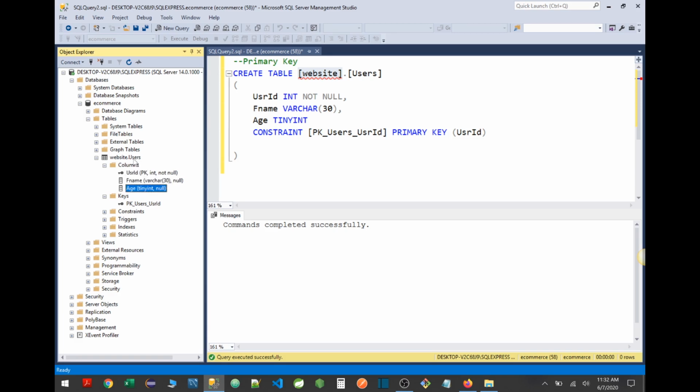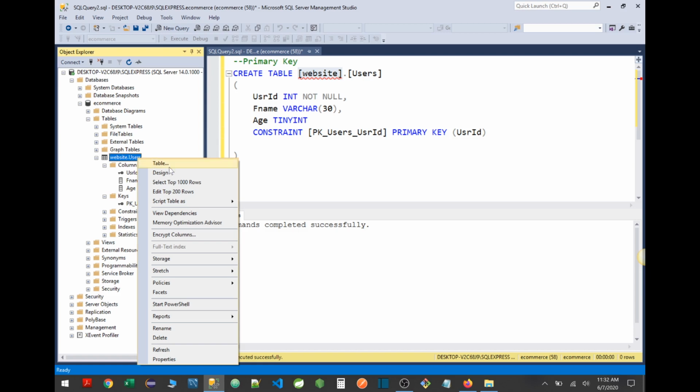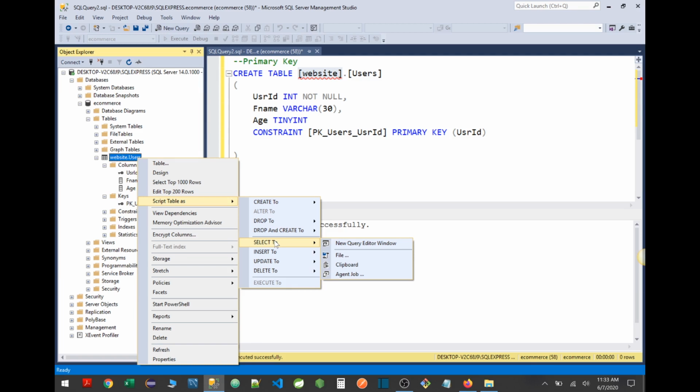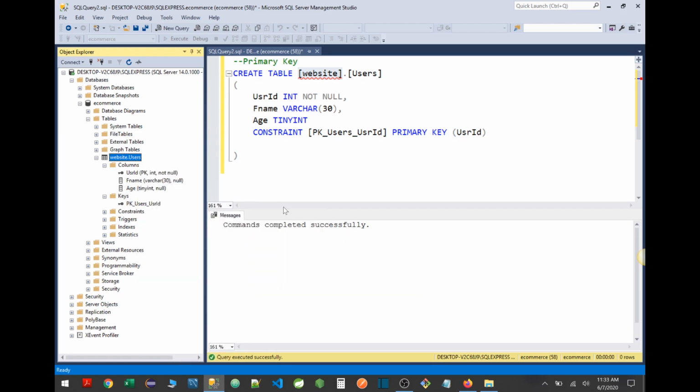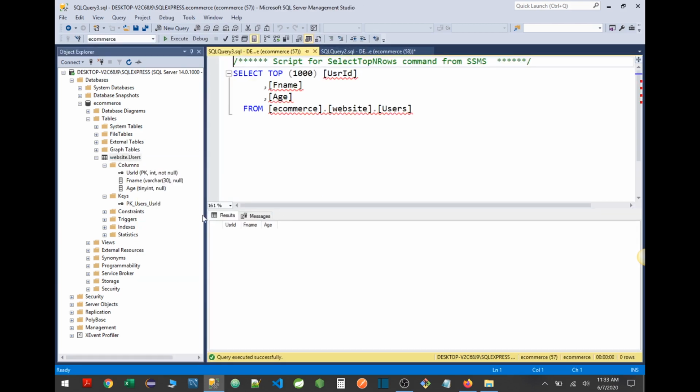So if I right click on a database, and then go to script table as, you see I have a select here, right? So get familiar with this process. So script table as, and then you have a bunch of commands. We're going to actually work with these commands, and then you can basically put it in the clipboard. Or I can just simply click on select top 1000 rows. As you can see, at the bottom, I have user ID, I have first name, and I have age.